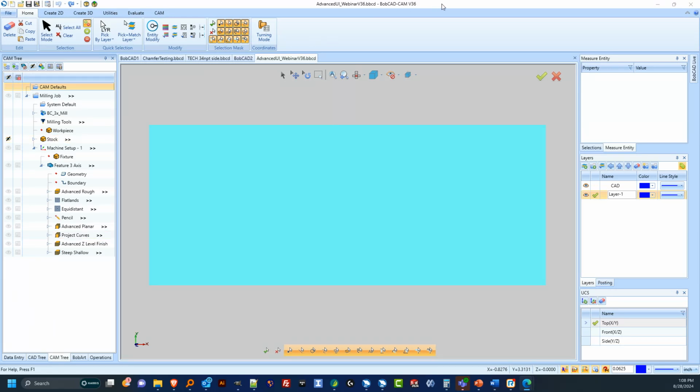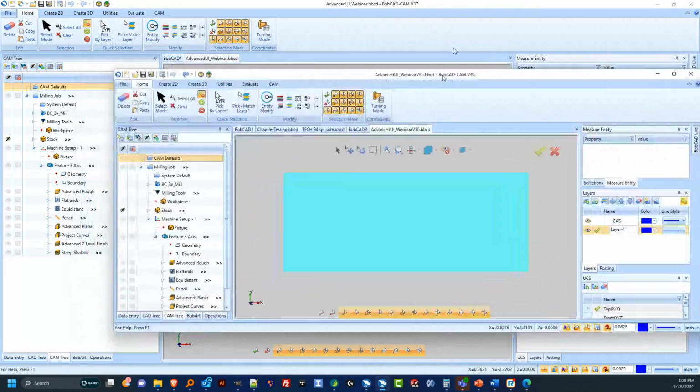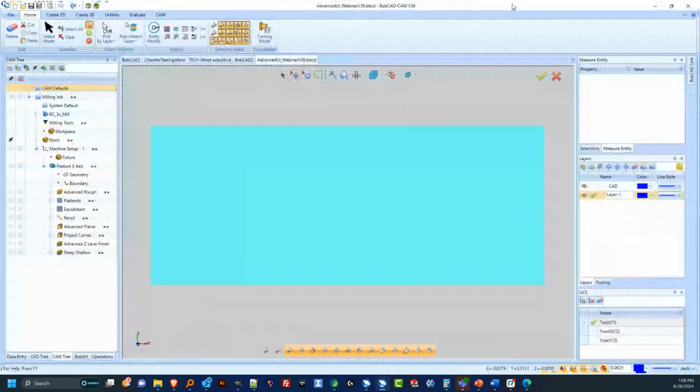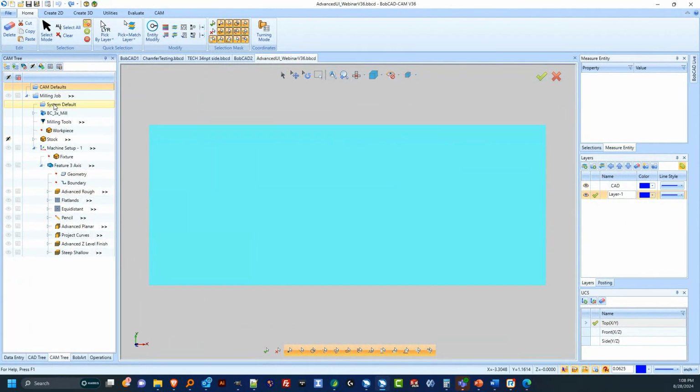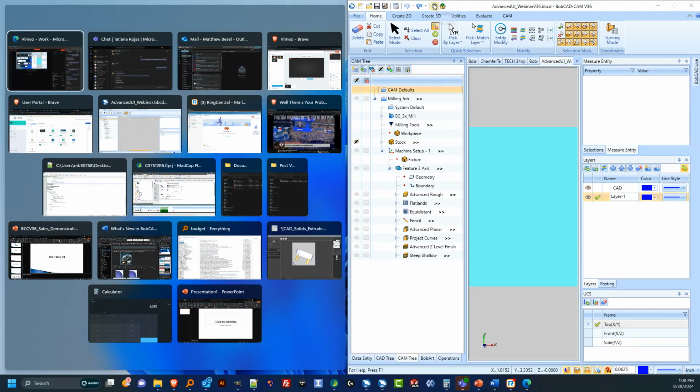So what I have here is Bobcat Cam V36. In this, all I've really done is create a job. And in that, I've used a 3-axis feature. Good to have you here, John. In that feature, I've added all the pro features. Now, I'm going to throw this over on the right.